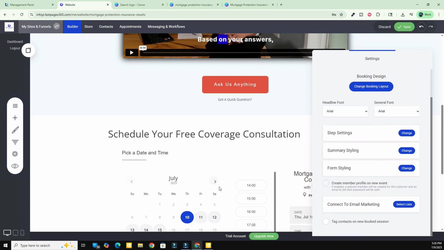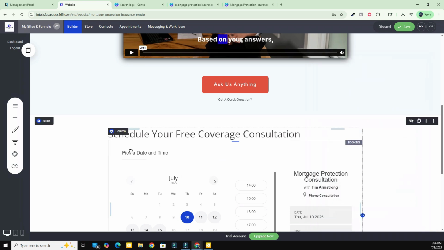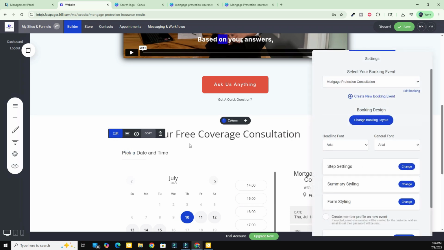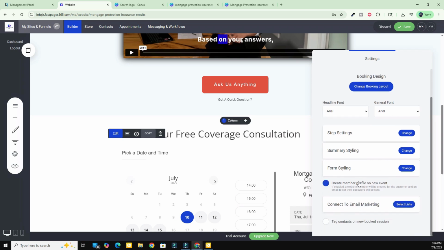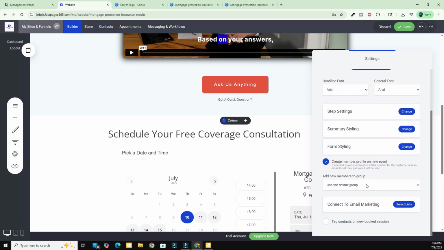Now, while you're in the settings for this, by clicking into your menu, you can come in here and hit edit. So now you can see, here's my booking settings. Now I can come in here and say, create a new member profile on event. So if somebody makes an appointment, they can be part of your basic members, or you could create a different membership group. But it's kind of cool to have them create something in your CRM like that.